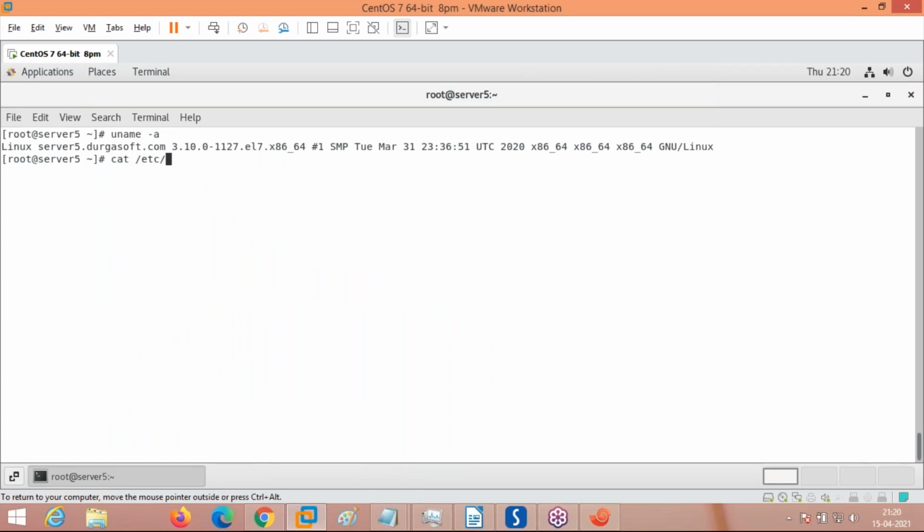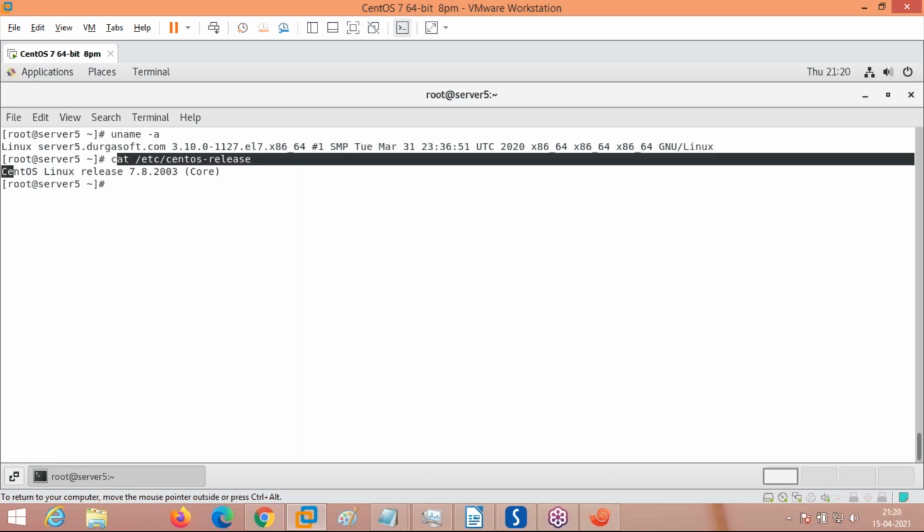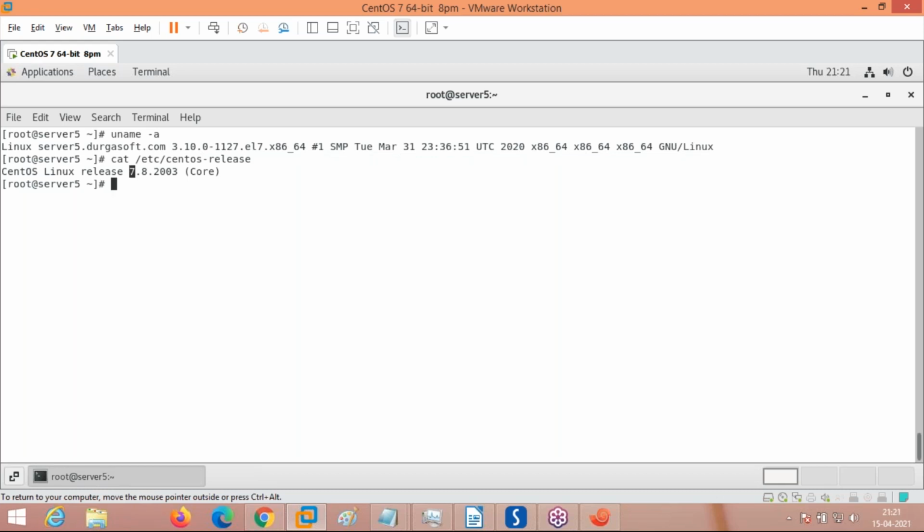cat /etc/ CentOS release. This is one of the files where it stores the operating system. We are using a CentOS Linux server. Major version is 7, minor version is 8, 2003 is the build. CentOS operating system. What is the server operating system you are using?